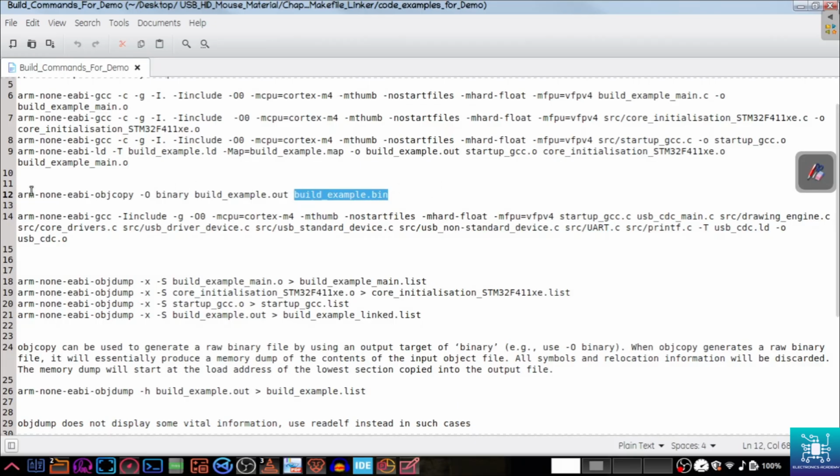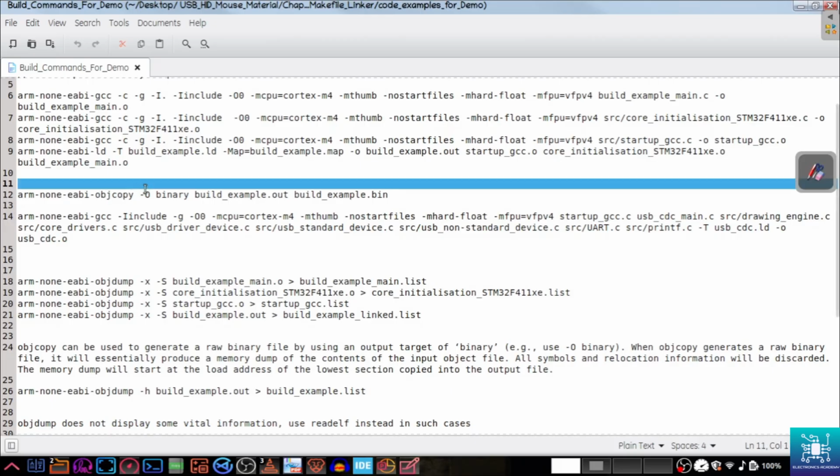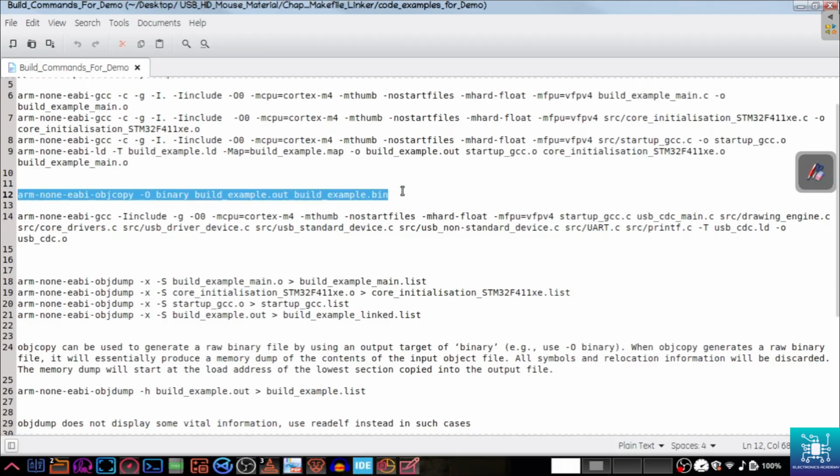Though we have not actually used the obj copy command much, this is the command that is used for creating the output binary file which goes into the flash.